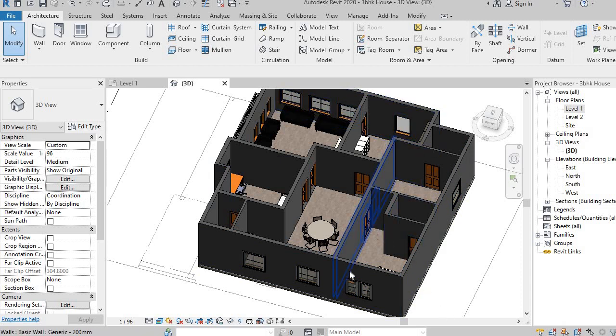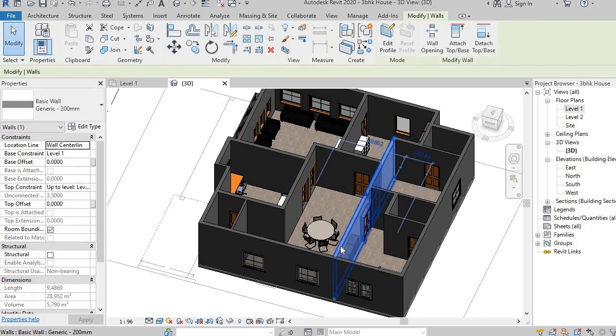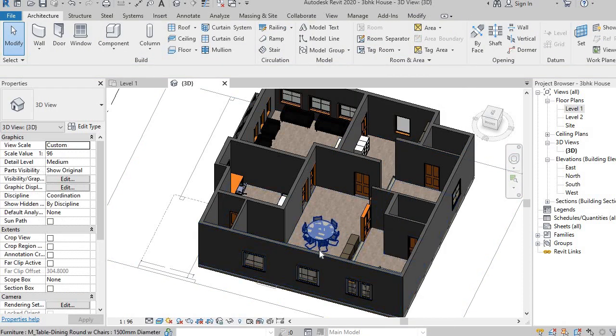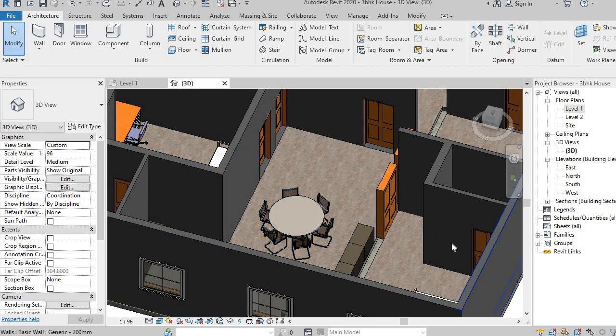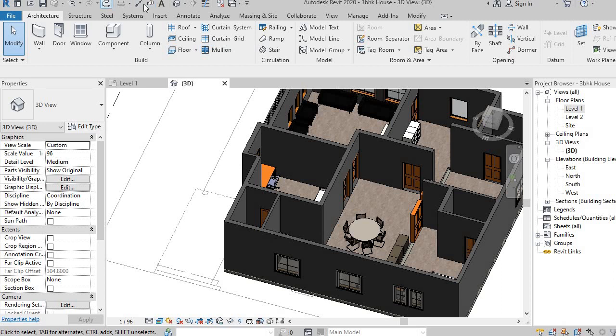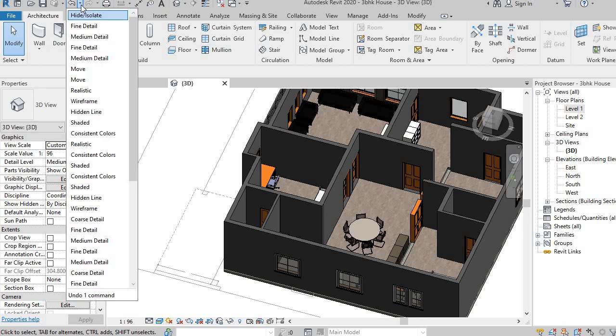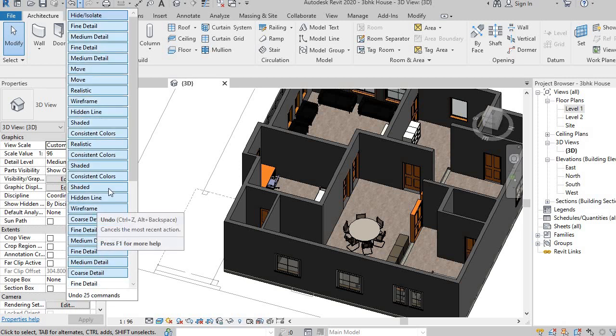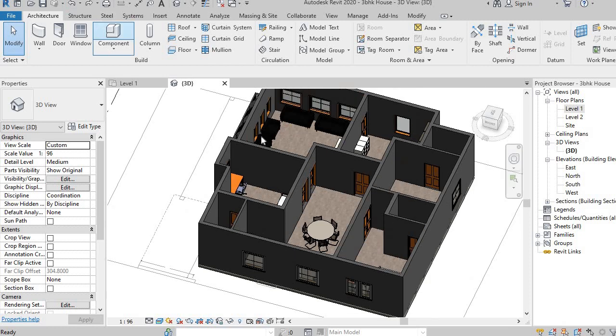To hide all the walls, you click on this wall and then right click and you can see the hide in view option here. So we have three options here: elements, category and filter. If I click on element, you can see that only that wall is hidden, not any other walls. So I'll show the next type. If you want to undo, here are all the commands which are done here. So you can just undo that.